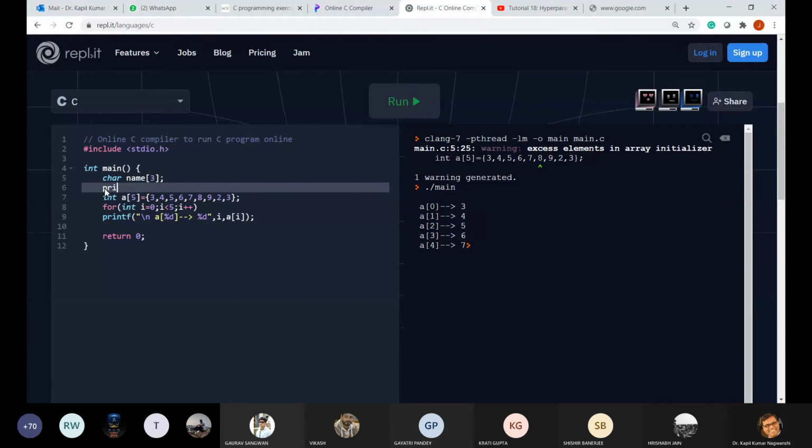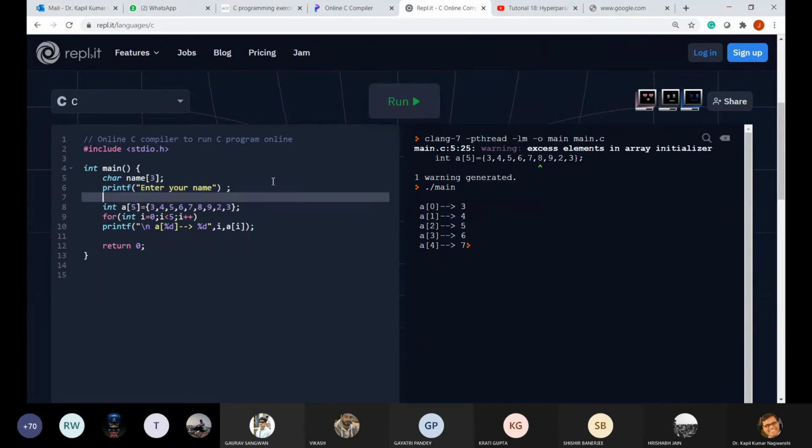Now the question will be asked to the user. What question will be asked? Enter your name. Then scanf. Now the scanf statement is very straightforward. Just write %s, and after that just write the name. Fine, and then you can print the name.